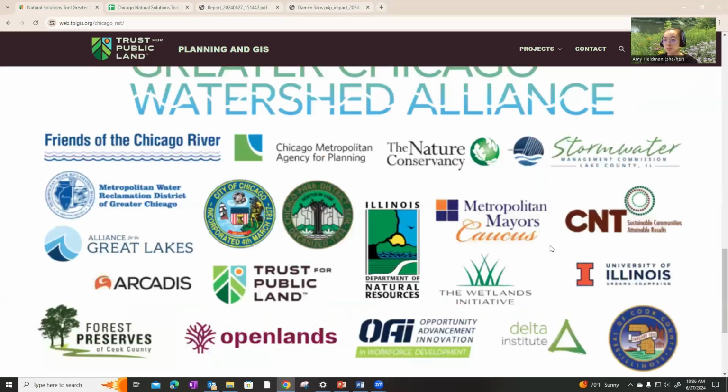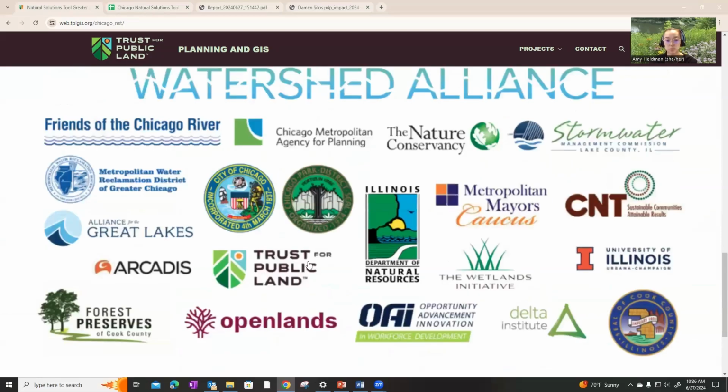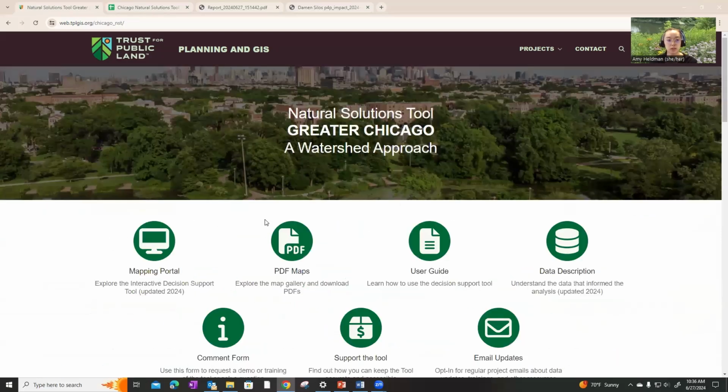And then again, some logos of our partners who helped create the tool. And I will enter the tool now itself for the demo. So you just click on the mapping portal, like I did right now. And we'll give it a second to boot up.